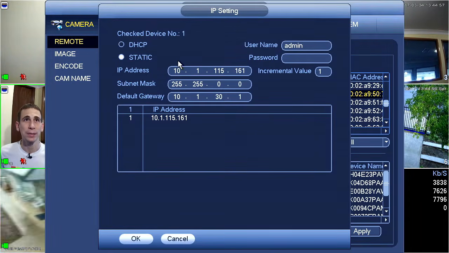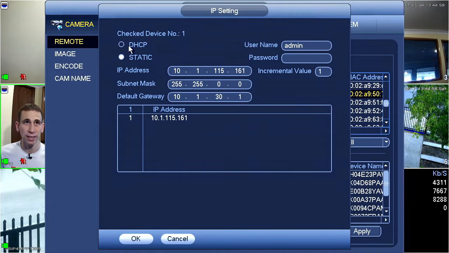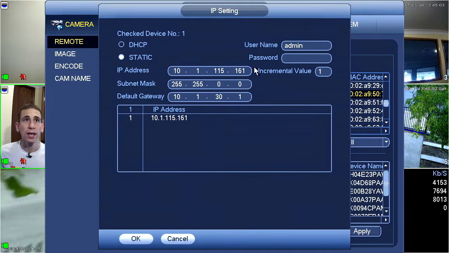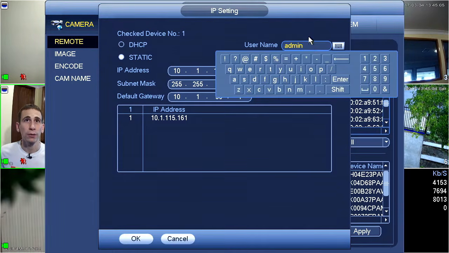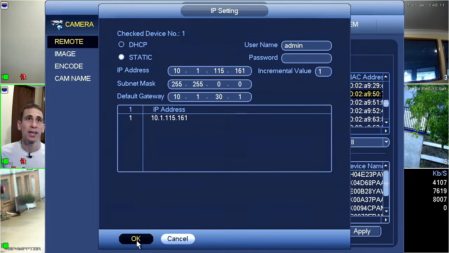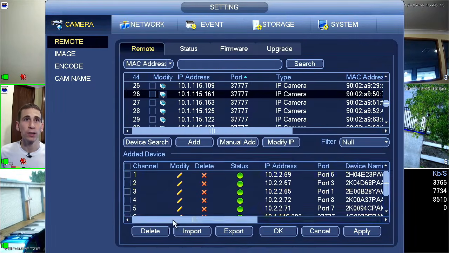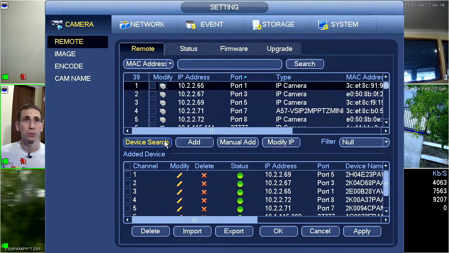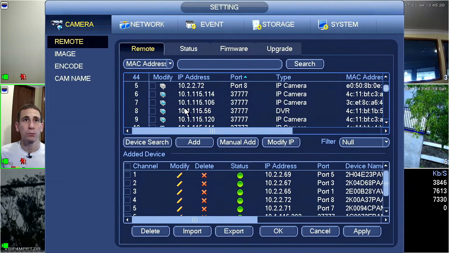Now that'll bring up a separate window here showing you IP setting. It'll allow you to set DHCP or a static address, and you will, however, have to obviously know the username and password for the camera to set it through here. Once you've done that, click OK, and it will apply those settings to the camera. At that point, you will need to click Device Search down here so that it refreshes this page, and then it will show up using the new IP address.